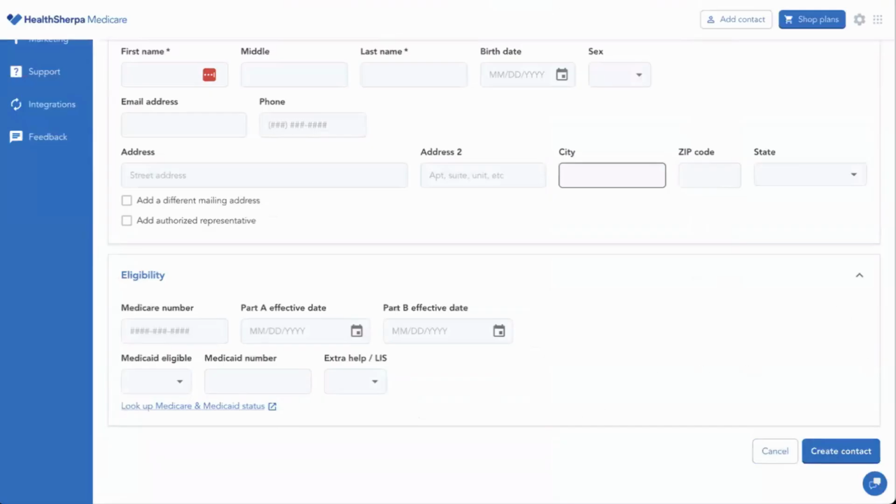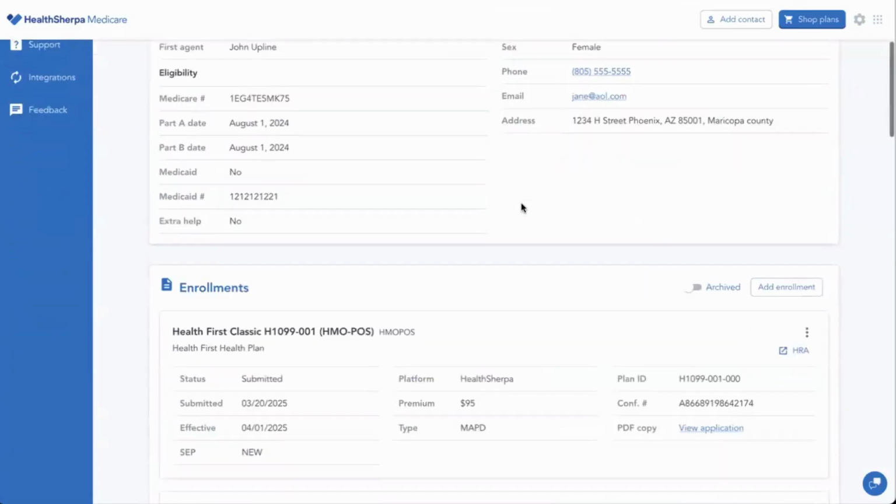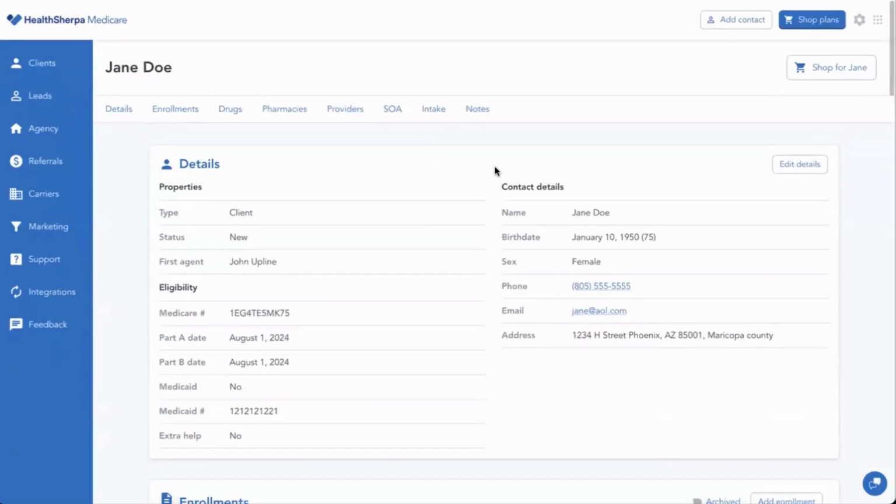So with that filled out, I'll press create contact and I'll get my contact record, Jane Doe here, with everything that I just entered up top. At first, my Jane Doe record will be empty, but here's what a fully filled out contact record looks like.